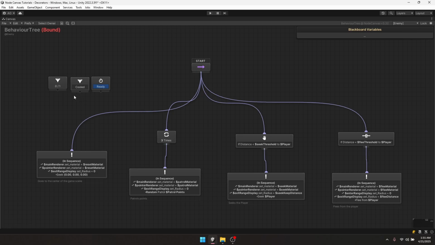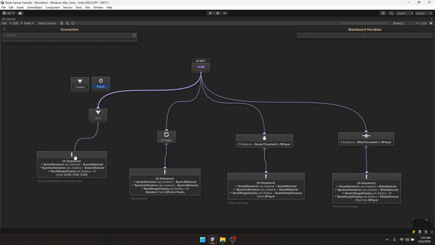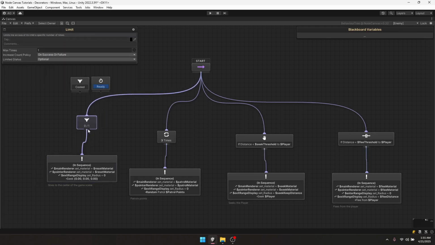All right, so let's have a look at the next set of decorators: limit, cooldown, and timeout. So for example, if I want to limit the amount of time something can run, I can simply use the limit decorator like this, and that's going to say it can only run a max of one time. So for example here, we only want to go to the center of the game scene once. Here, increase count policy on success or failure. So whether it succeeded this task or not, it will increase. So if we only wanted it to do it on success, we just change it to success.